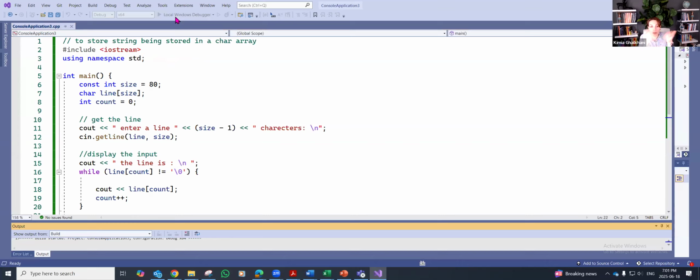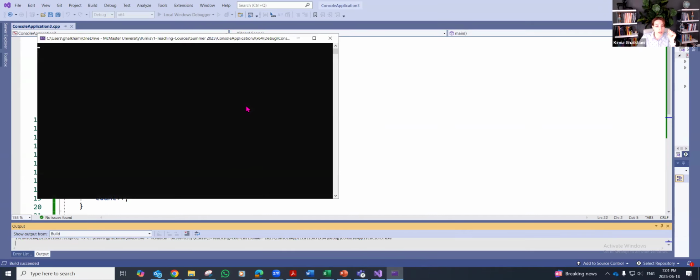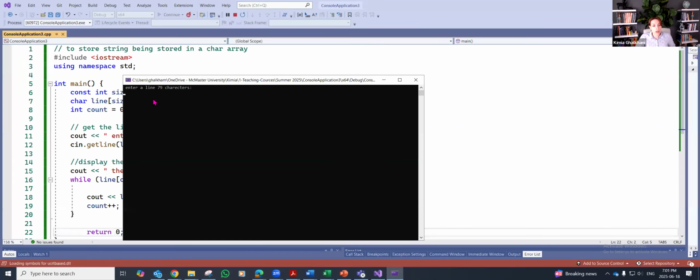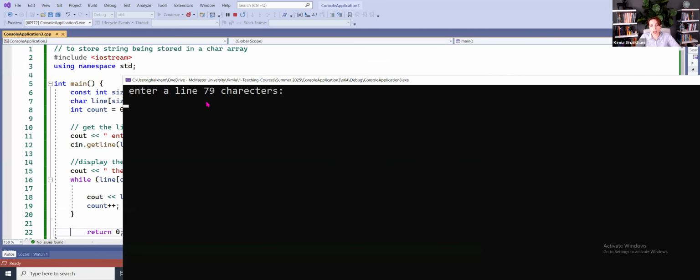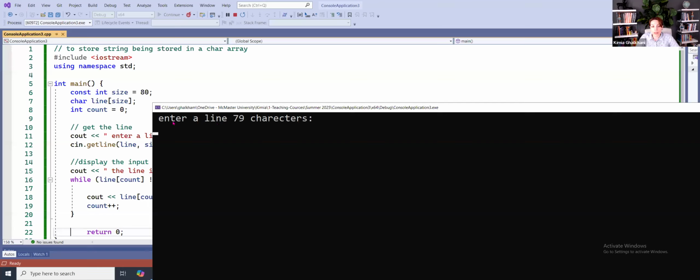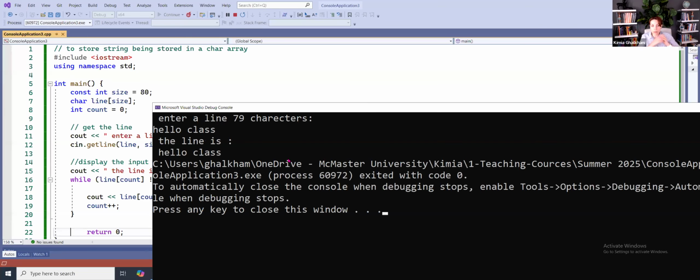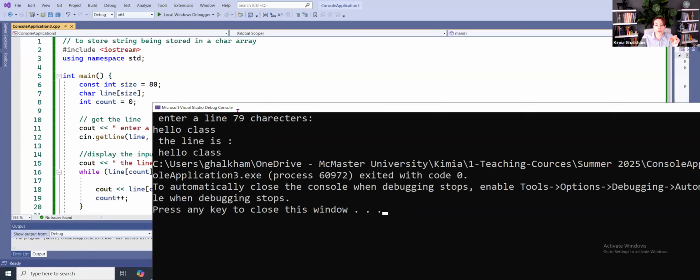I have to first receive some message, a pop-up question to enter a line, and then based on whatever I'm entering, it's just trying, still working on it. Here we go. So this is the question, enter a line, right? Enter a line 79 characters. So now I have to say, for example, hello class, or something like that. So then I will get, the line is hello class.